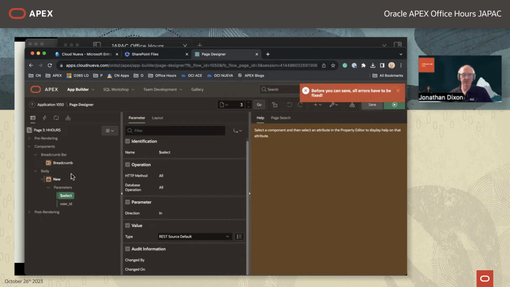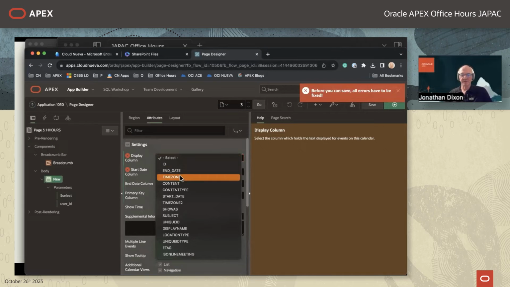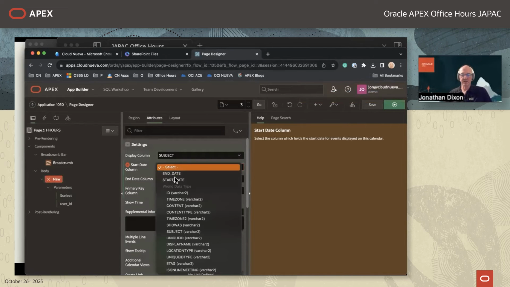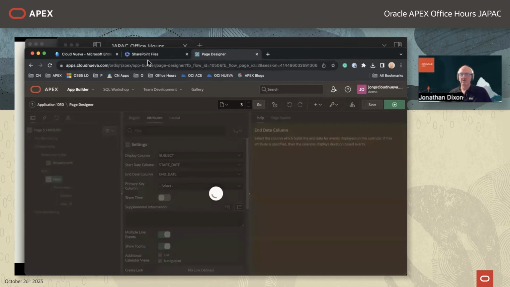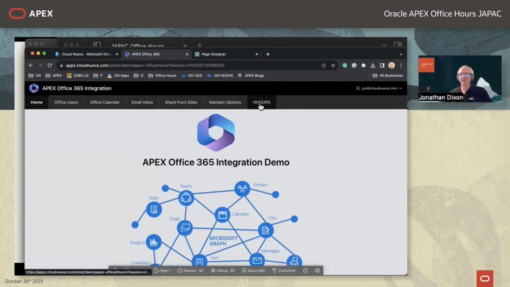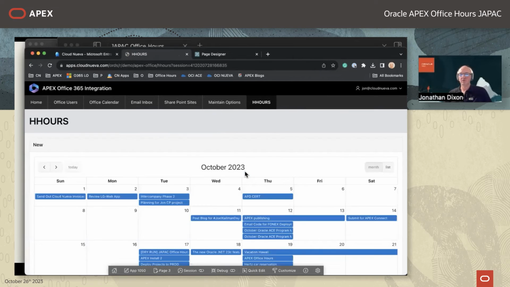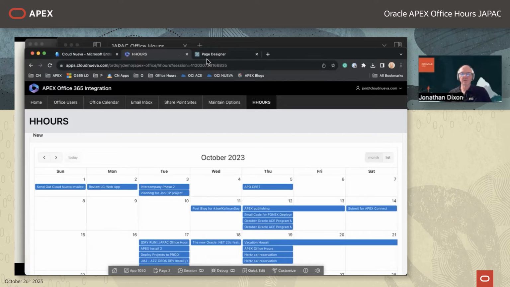Oh, sorry, I've got to tell the calendar region what I want displayed. So subject for the display. This is where it makes it easier to select the start and end date. On page, I've got this new office hours page. And hopefully there are my calendar entries.